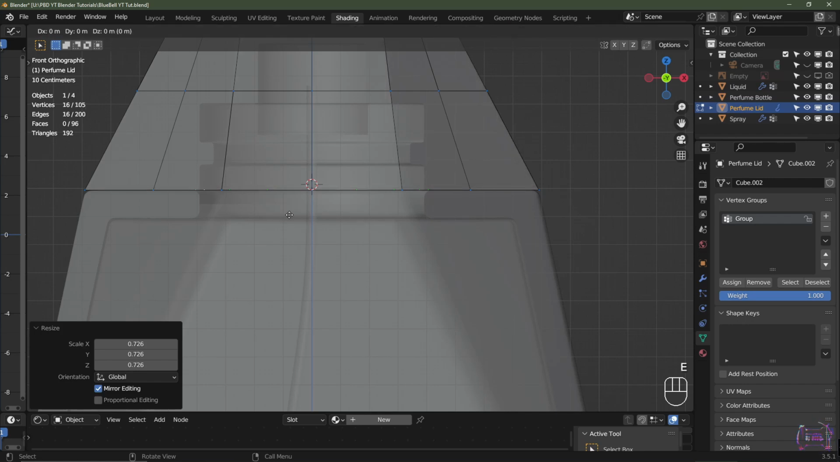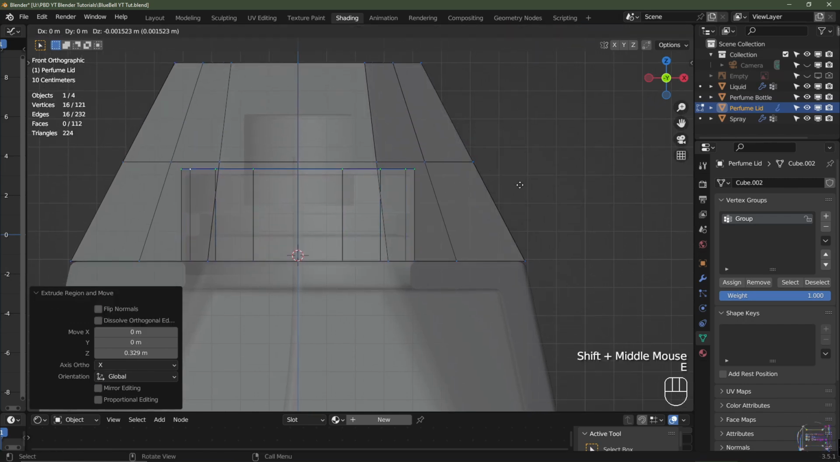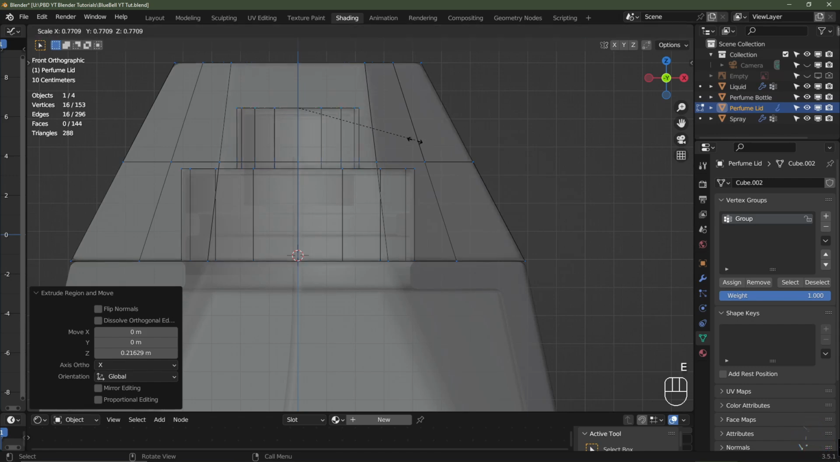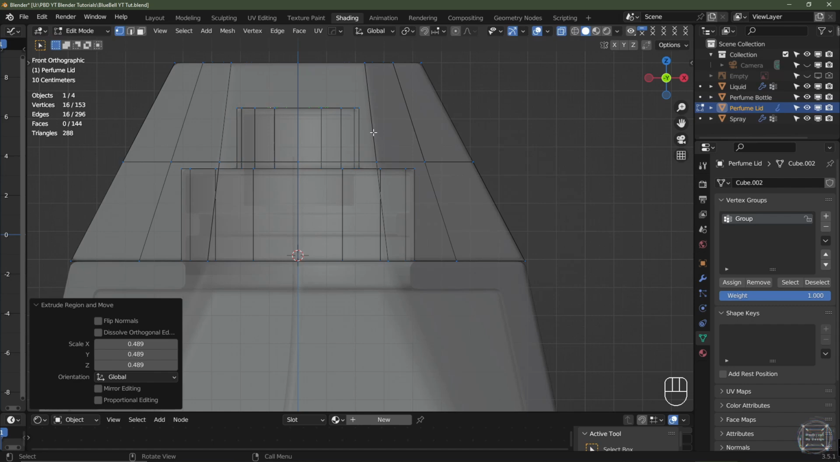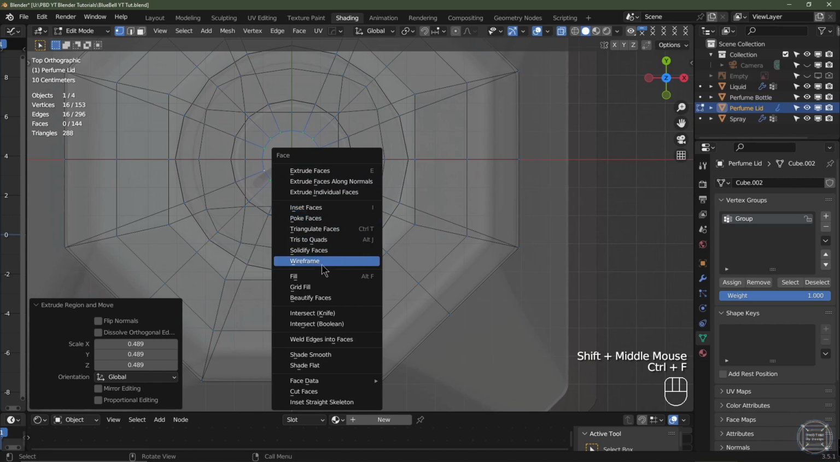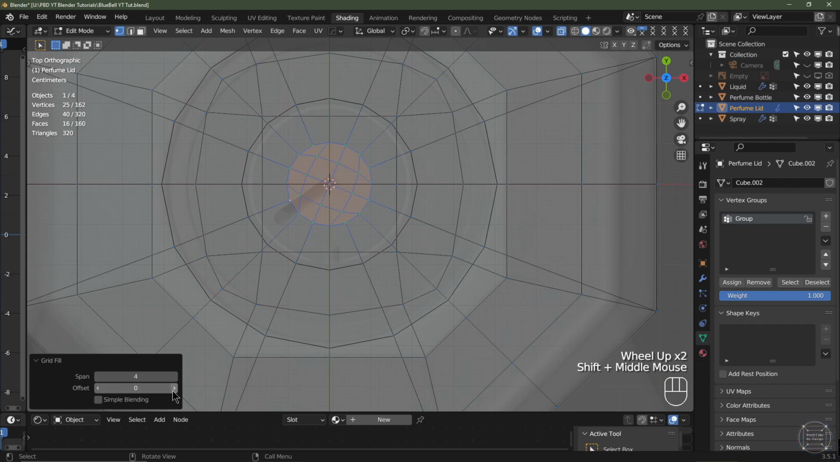I'll hit E for extrude, Z, and I'm going to bring it up to around about there. I'm then going to hit E and S to scale it down. I'm then going to hit E and Z to bring that up. I'm then going to hit E and S to scale that down. I'll go into top view mode. I'm going to hit Control F for grid fill, select grid fill. Again, I don't like the alignment of that, so we'll change it so the topology is nice.